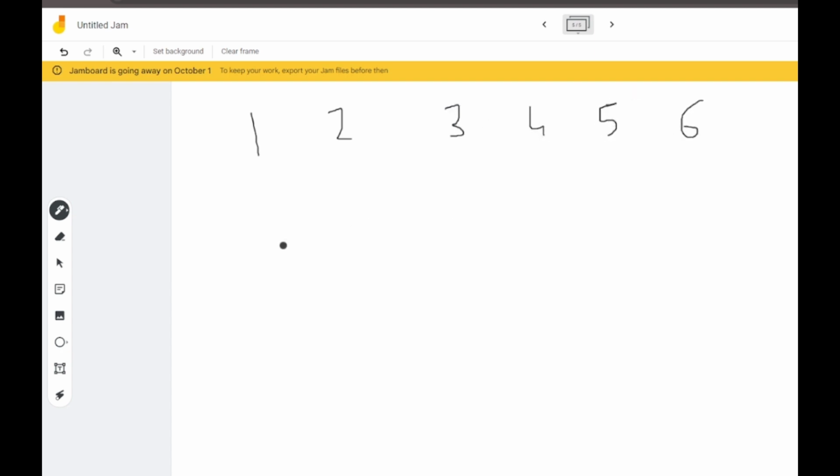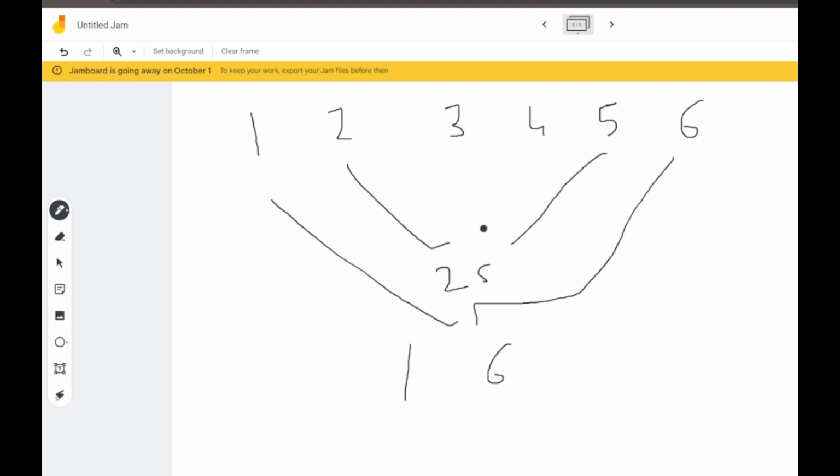So what do we need to do? We need to rewrite it something like this. First, there will be 1, 6, then 2, 5, then 3, 4 together. So it will be something like 1, 6, 2 will come, then 5, then 3, and then 4. So how can we do this?